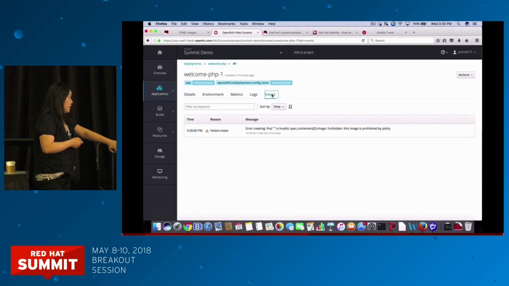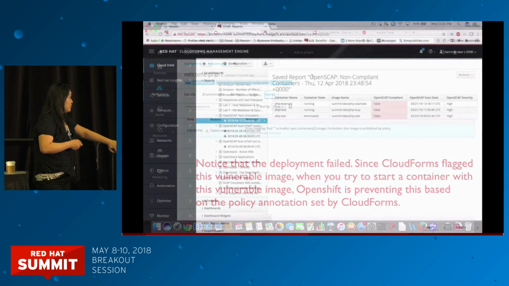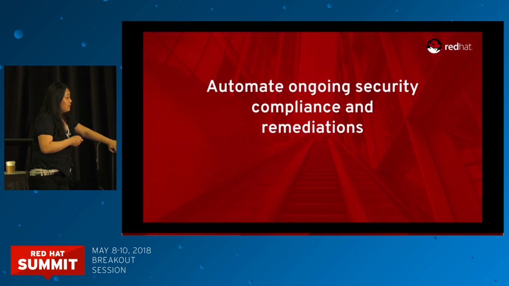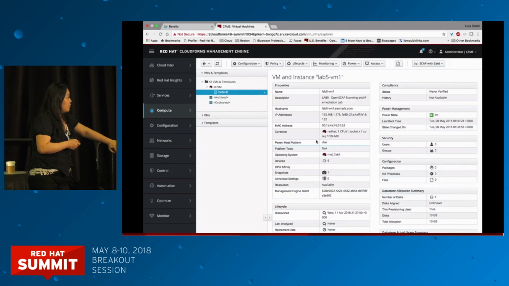So you can see here there's an error creating pod, and then that deployment failed. I can create reports also. Hey, show me all the non-compliant containers. Show me the name, the state, show me whether it was compliant or not. Now I'm going to automate the ongoing remediations and security.